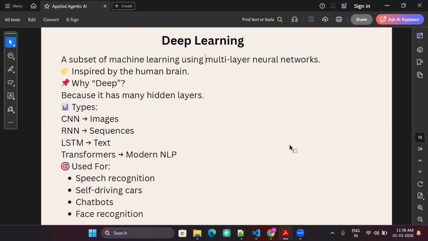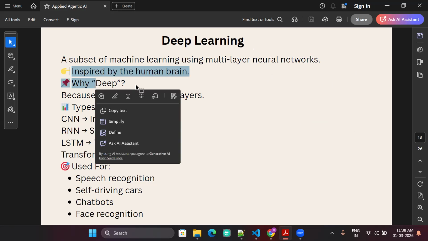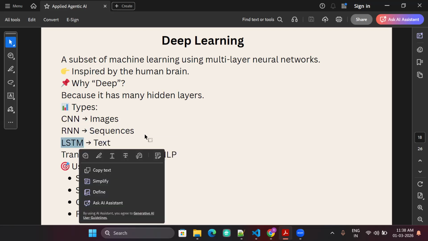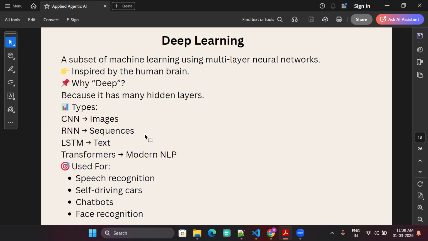Individual layer makes no sense. So this is exactly what is inspired by the human brain. This is what happens in our brain also. So to find images, the convolutional neural network, CNN, is there. RNN is there for sequences. LSTM became very popular for stock market prediction analysis.